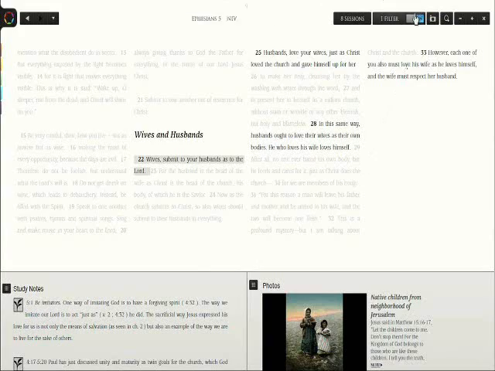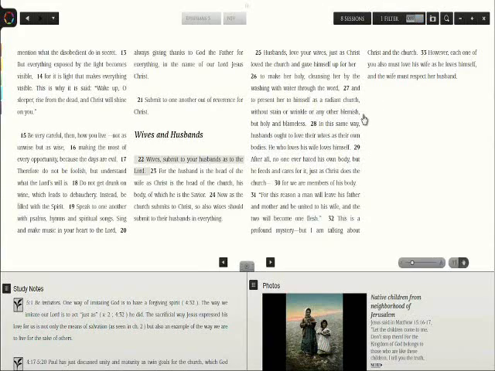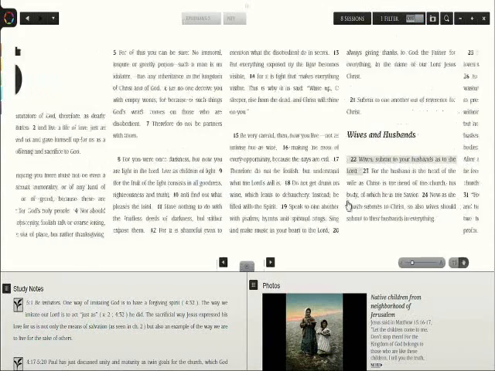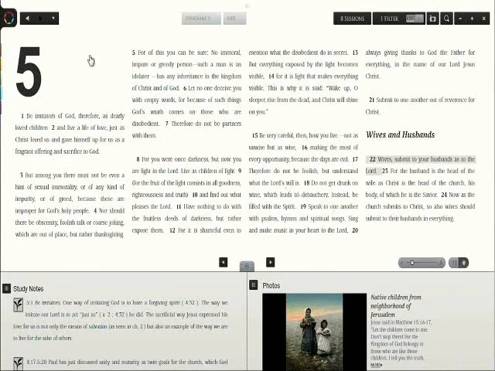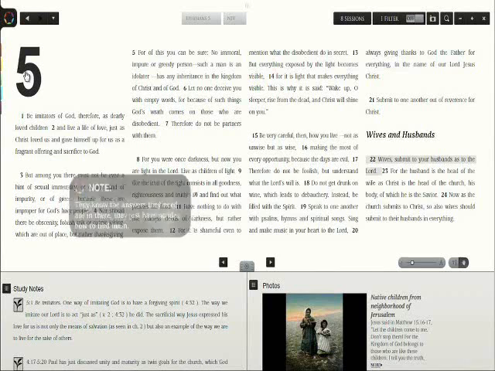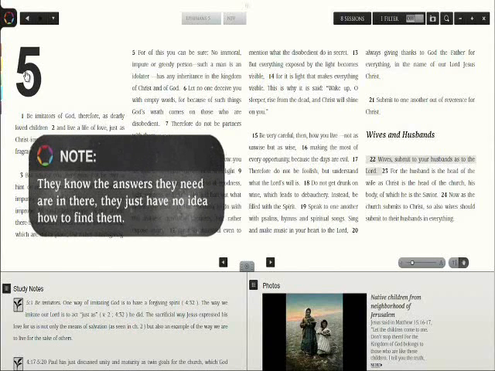And remember, you can always remove filters to see all of them. So it really makes it very easy for you to find what you want when you need it. That's one of the major things that people identified as being one of the frustrations they have with the paper Bible. They know the answers they need are in there, they just have no idea how to find them.